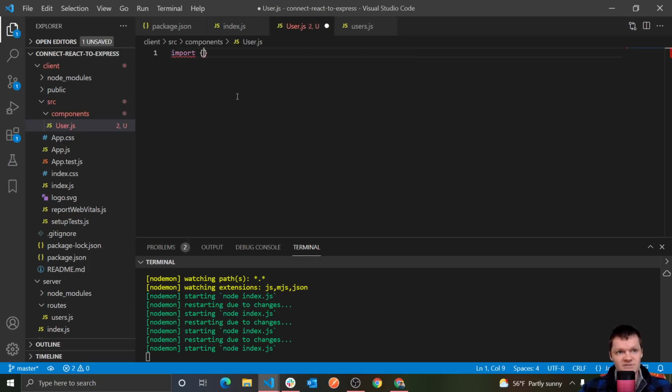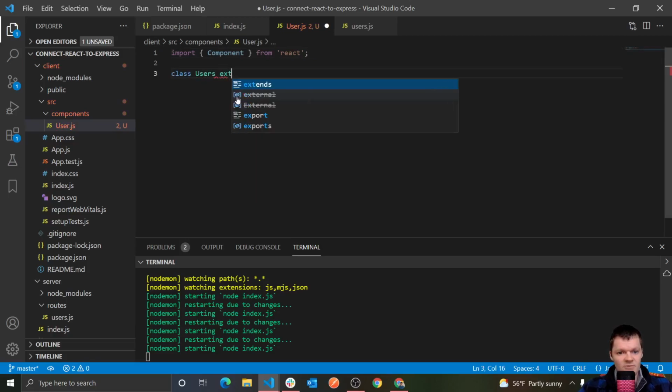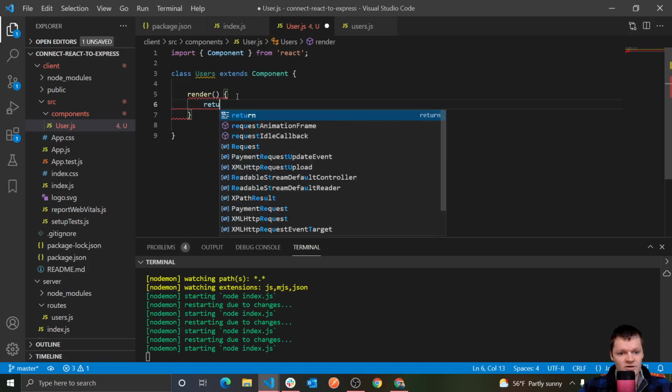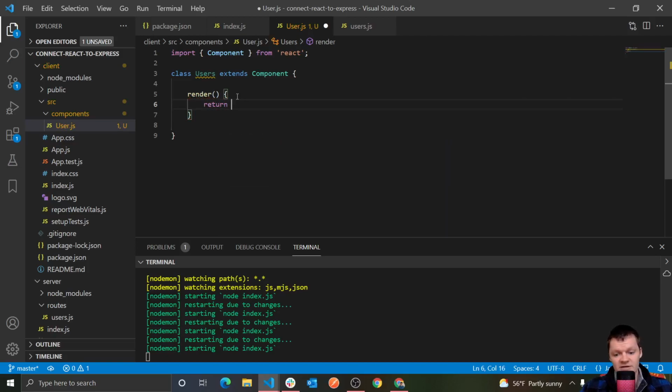And so what we're going to do first is import Component from the React library like this. And then we're going to use class syntax, and we're going to say User, and we're going to extend this Component class, because this will give us the React lifecycle methods. And one of these methods is render. And what we want to do inside this render method, so when our component is rendered, we want to return a div, right now just a div with an h1 tag that says users component, basically just to make sure that this is working correctly.